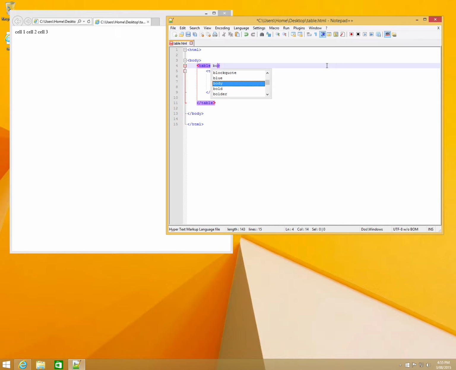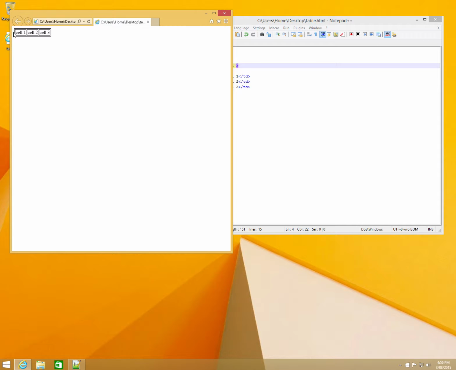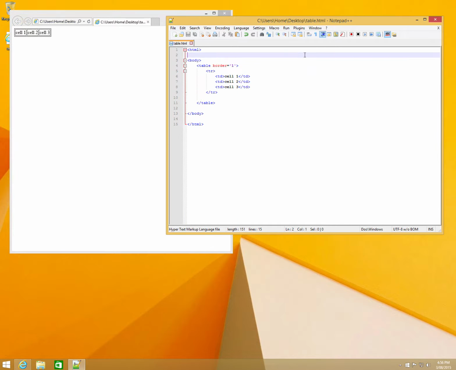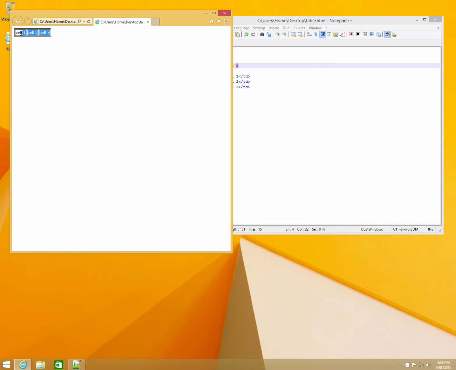purposes, we're going to put a border in there. So inside the table tag, we're going to type border, and we'll just do size of 1. Okay, so you can see it's put a border both around the cell and the table itself. Okay, now that's just showing one row, so a row is your horizontals.